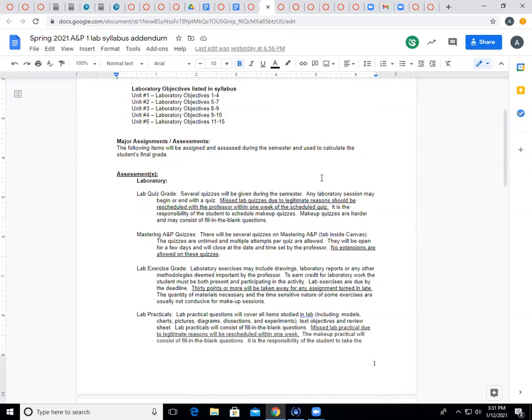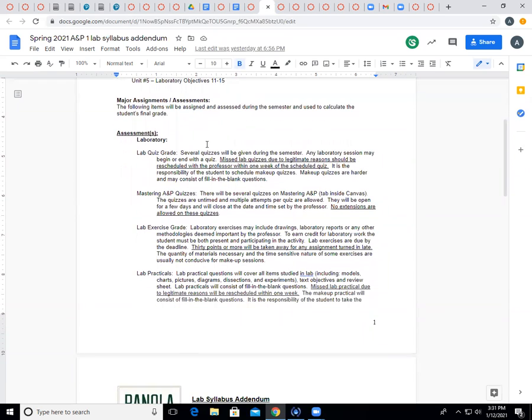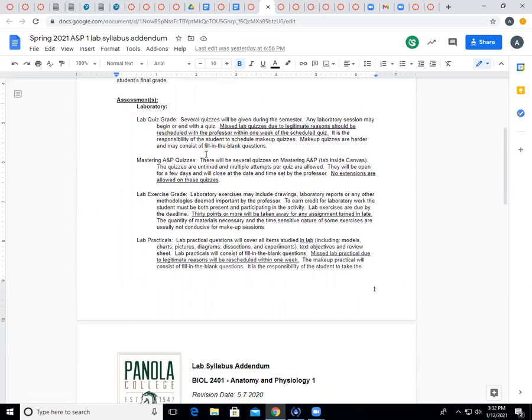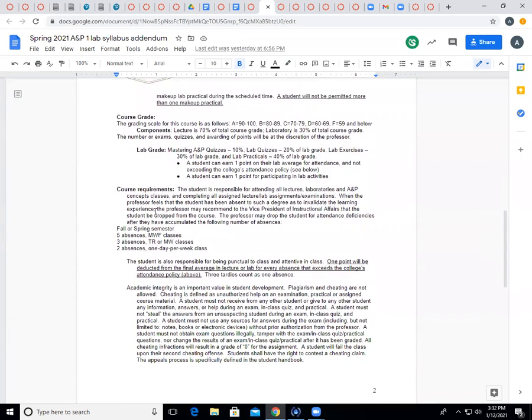So, the Syllabus Addendum tells you which lab objectives are associated with the different units for the tests. We've gone over most of this already. Three absences maximum to get your full points for lab. Again, I don't want anybody coming to class sick, so if you're sick, just let me know. It won't be counted against you, okay?